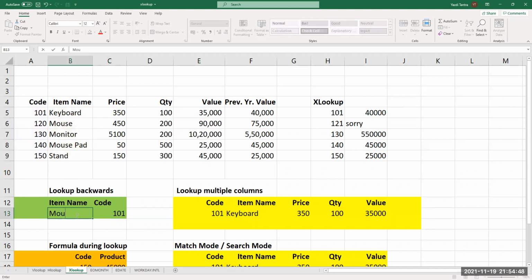Suppose now you say mouse, what is the code for mouse? Automatically it will show you code for mouse. Or you can say mouse pad. Because you are looking for an exact match by default, automatically it is going to mouse pad and it is showing you the code for mouse pad. Suppose you say stand. Is this clear? So you can look backwards also, you can look forwards also, you can look up any way you want.